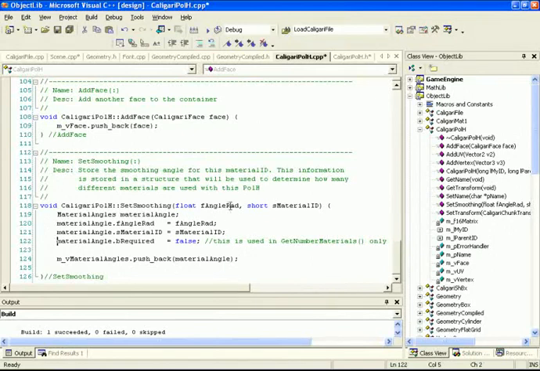So inside here, what we do is we create a new structure called material angles. And what this contains is three things: the smoothing angle in radians, the material ID that's used inside the Caligari file, and this Boolean variable be required. Don't worry about this be required just yet. I initialize it to false, but it will be used a little bit later inside of a function called getNumberMaterials, which we're going to be implementing in a minute. So this won't make any sense just yet. But these two values we're basically just saving inside of the structure.